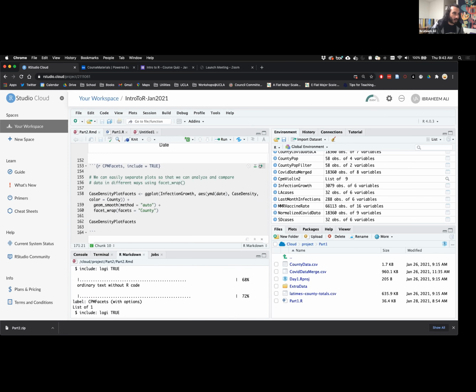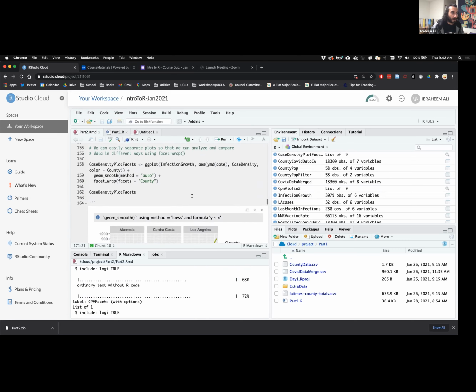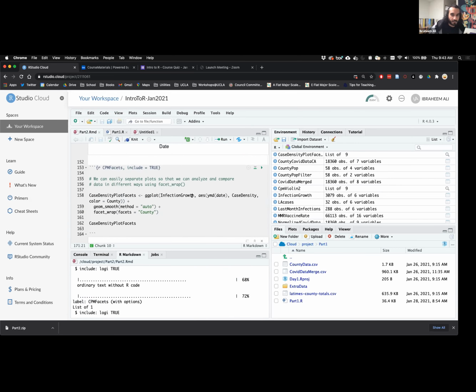The other way is by running individual chunks. And if you see any red bar or red thing come up, you'll know that that's the line where your error occurs.